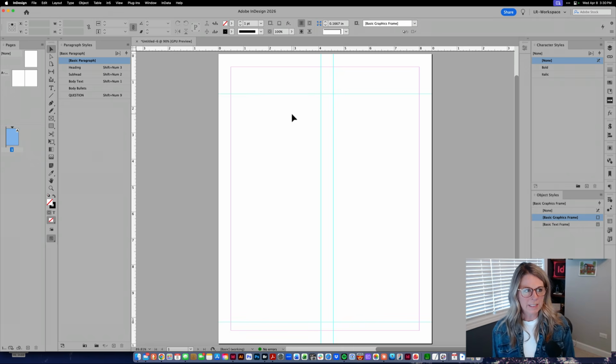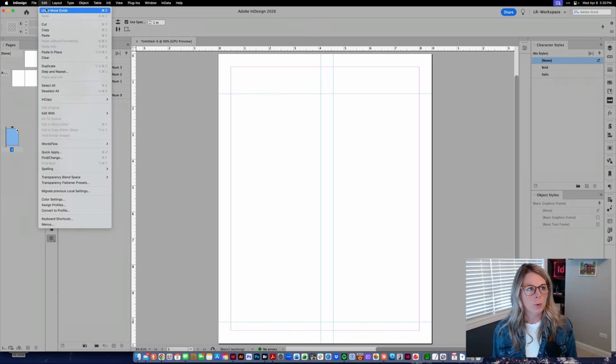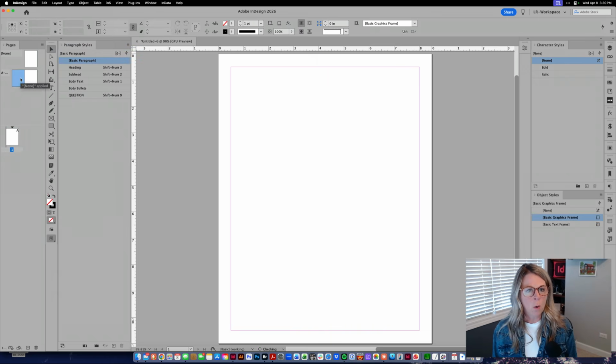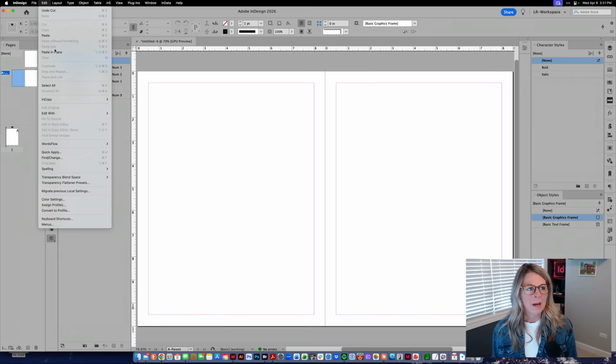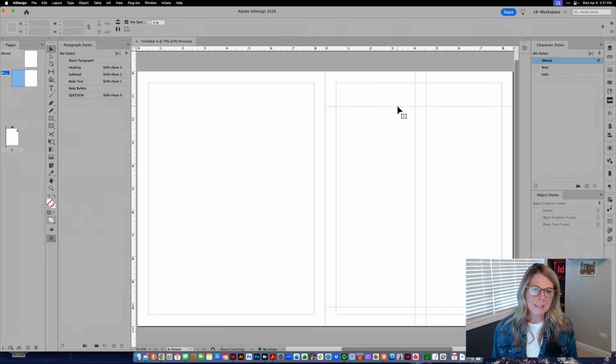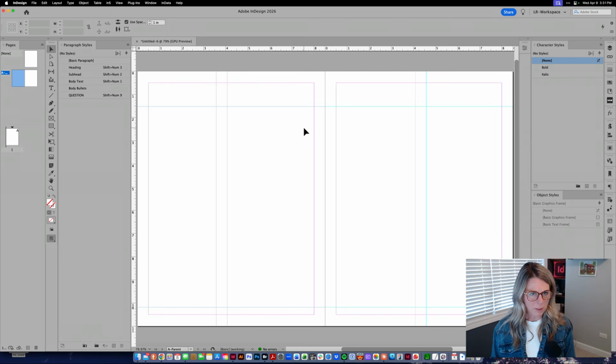The problem with this is, number one, I did this on page 1. So I'd have to select all of these guidelines. I'd have to cut them and then go over to my parent pages. And now the problem is when I hit paste, I have to put them on one side and then I have to duplicate them and put them on the other. It's kind of a mess. So that's the first problem with setting up guidelines instead of using margins.